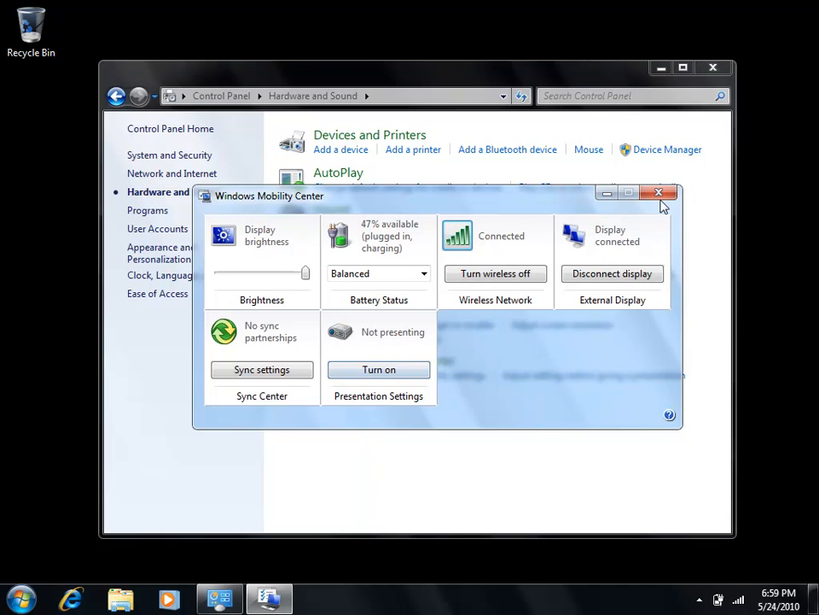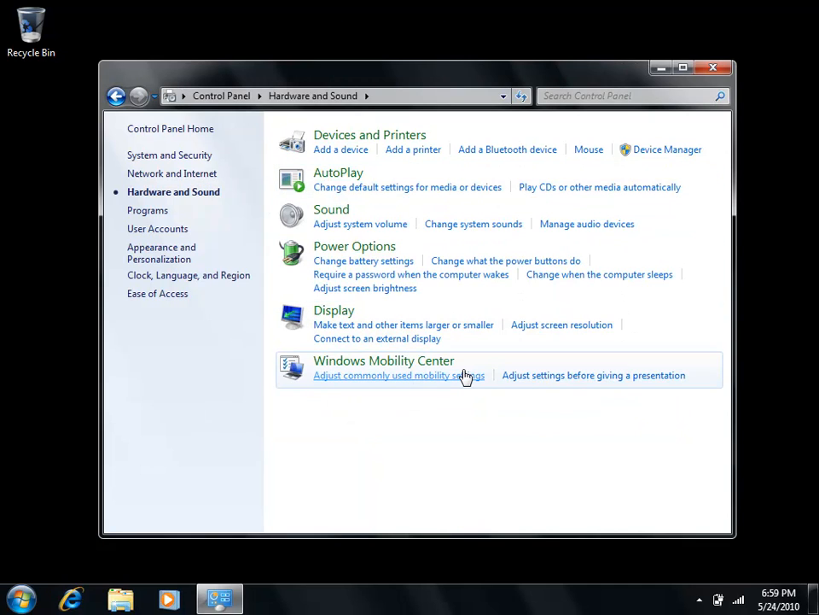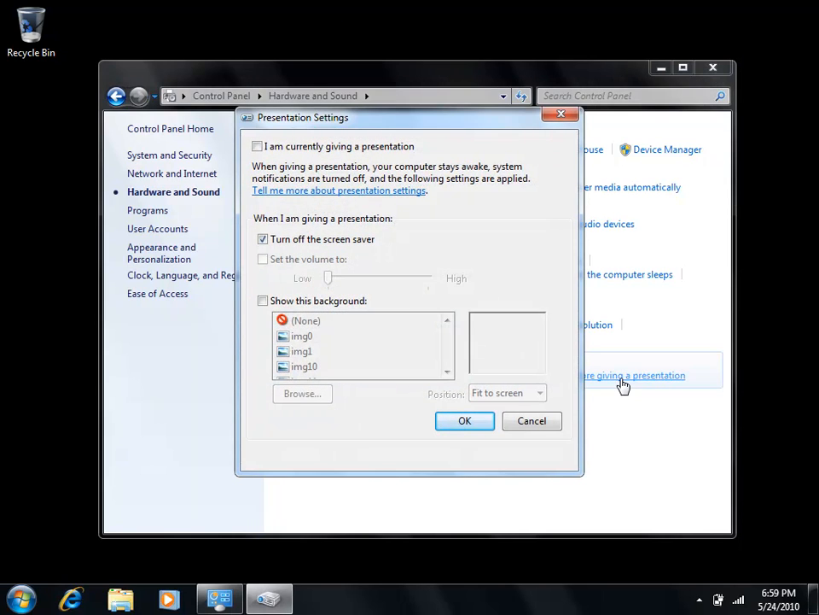Now if we close this window, on this page behind, you'll be able to see some of the options we just looked at. They're listed here. But there are some additional settings as well. For example, right down the bottom here in the bottom right, we've got an option to adjust settings before we give a presentation. Now this is pretty cool because it allows you to put your notebook into presentation mode.